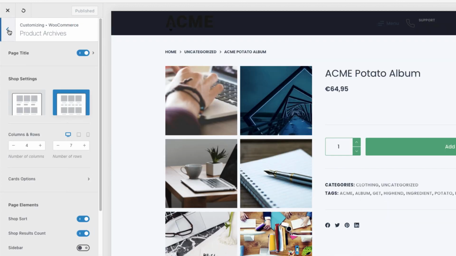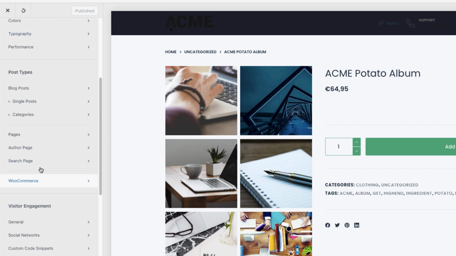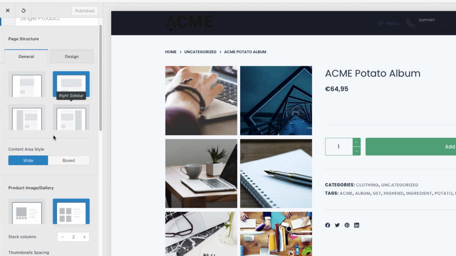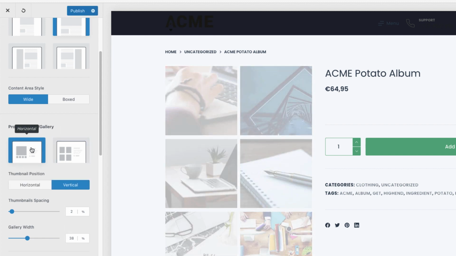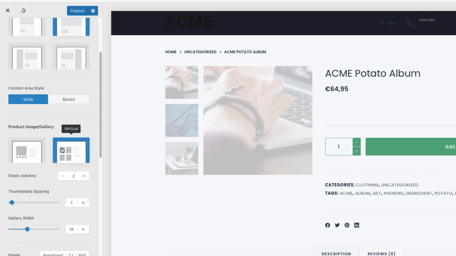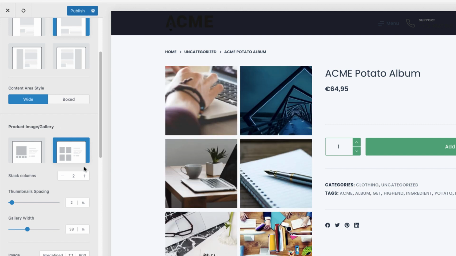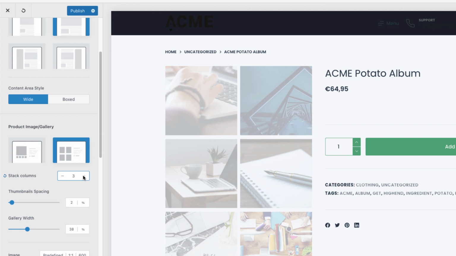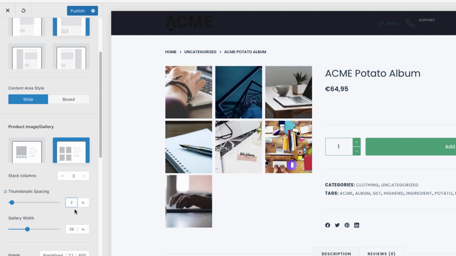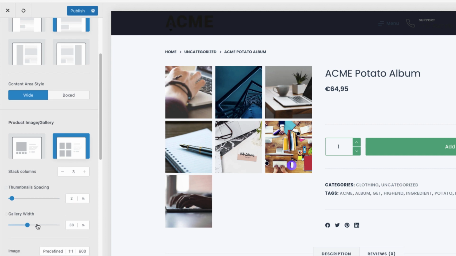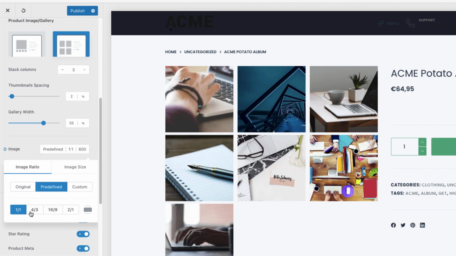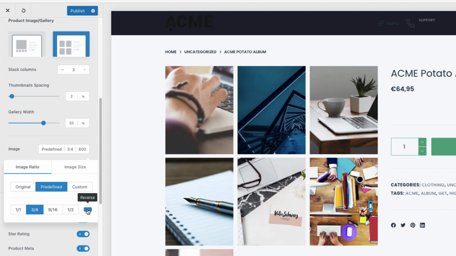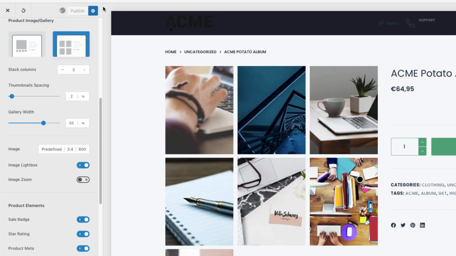How can you customize it? Go to WooCommerce, single product, and choose this vertical layout. This one is a horizontal layout, and this is a vertical layout. I have 2 columns, but I can change it to 3. I can change the thumbnail spacing, gallery width, and image ratio. Awesome.